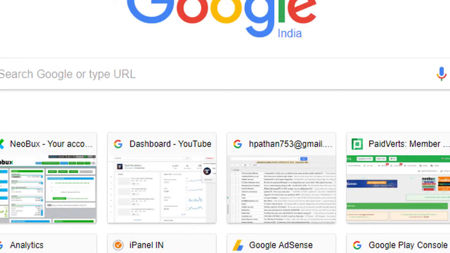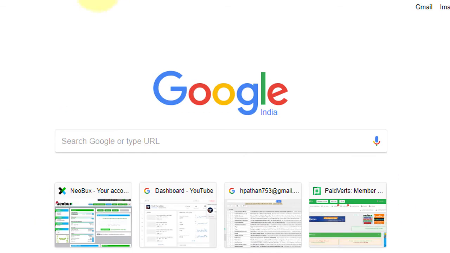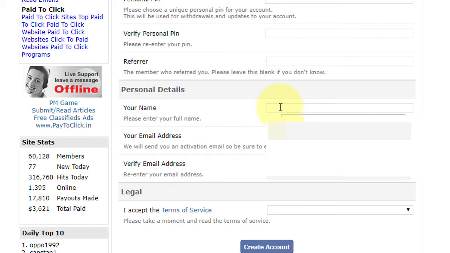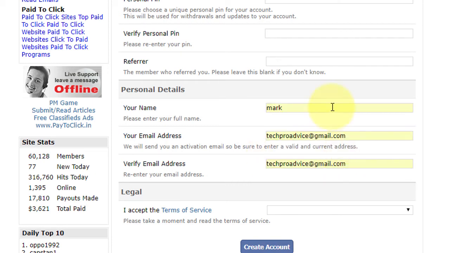Now, by single click, you can fill all the data automatically. For example, double click on blank where you want to fill your data like this. Now select your autofill data like this. By single click, you can fill all your data automatically.